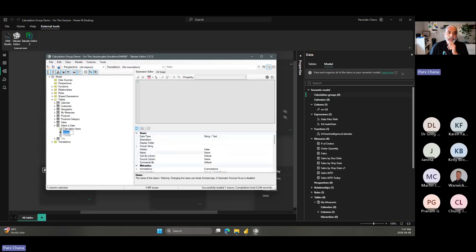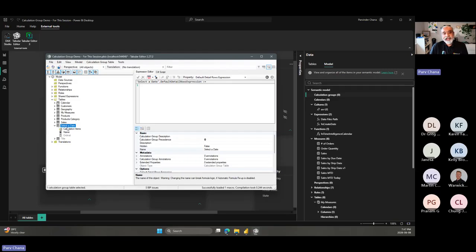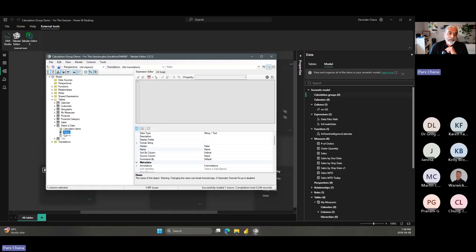Think about when you create a calculation group. In this particular case, Selected Date becomes a table in your model. It just looks like a regular table. Now, they have a different icon to represent if it's a regular table or a calculation group table, but it's just a table in your model. The name, by default, becomes the column of your table. So I'm going to give it the same name, Selected Date. And then calculation items become the rows in your model.